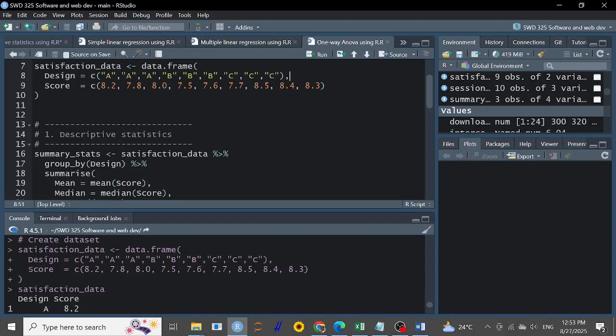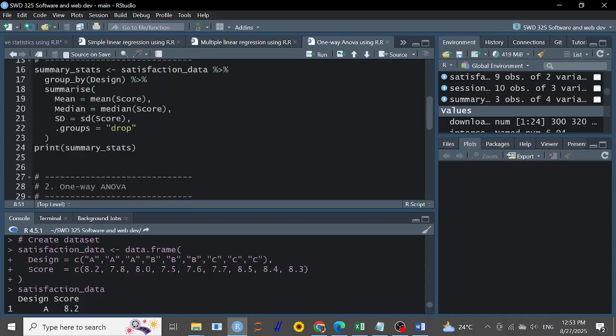Add and divide by 3 gives you the mean of A. 7.5 plus 7.6 plus 7.7, divided by 3, gives you the mean for these three, and so on. This is what it's doing. Same thing for standard deviation. So if you want to do it for variance, put it there also. So let me run. This print summary will give it to us.